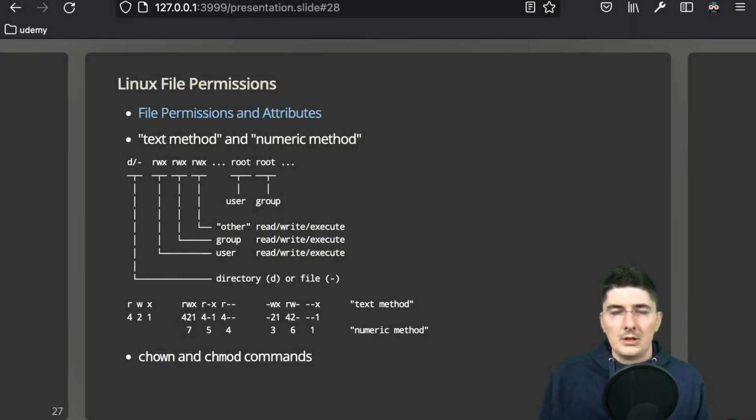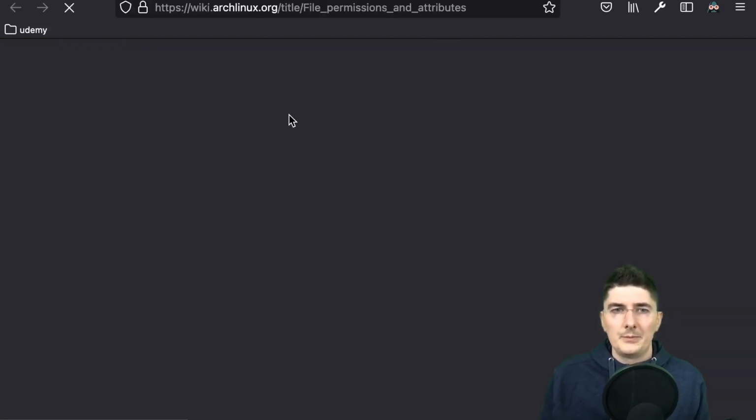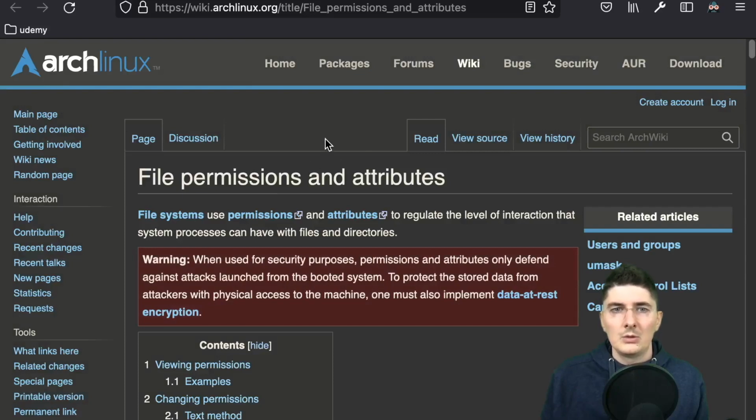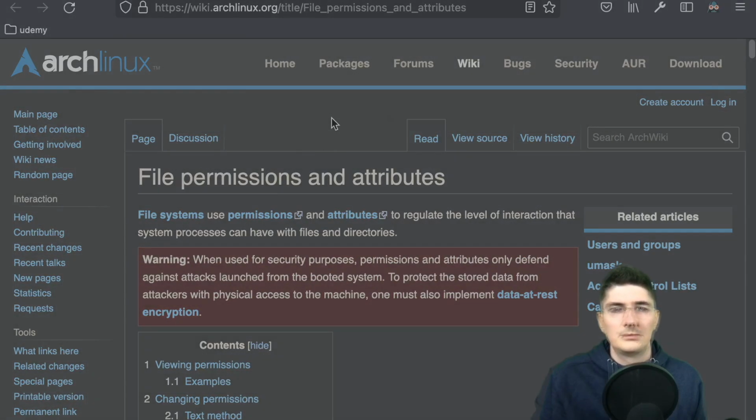One more thing I need to talk about before going to the next Ansible role are Linux file permissions. If you already know how those work, skip to the next video. Again, probably the best place to learn about this is Arch Wiki. It will tell you everything you need to know, but here's a short version.